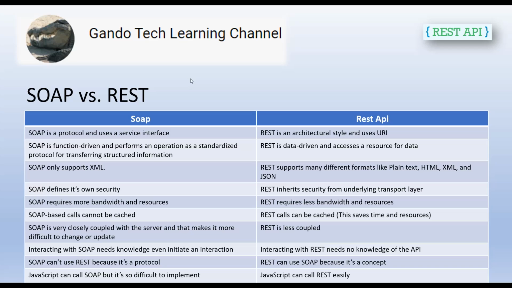Interacting with SOAP needs knowledge even to initiate an interaction, but in REST, no knowledge of the API is needed. So as I said earlier, you don't need to prepare the application to be able to use your REST API. But in SOAP, you must do some preparation before you start using it, and you definitely have to have knowledge about your API. SOAP cannot use REST because it's a protocol, but REST can use SOAP because it's a transport.